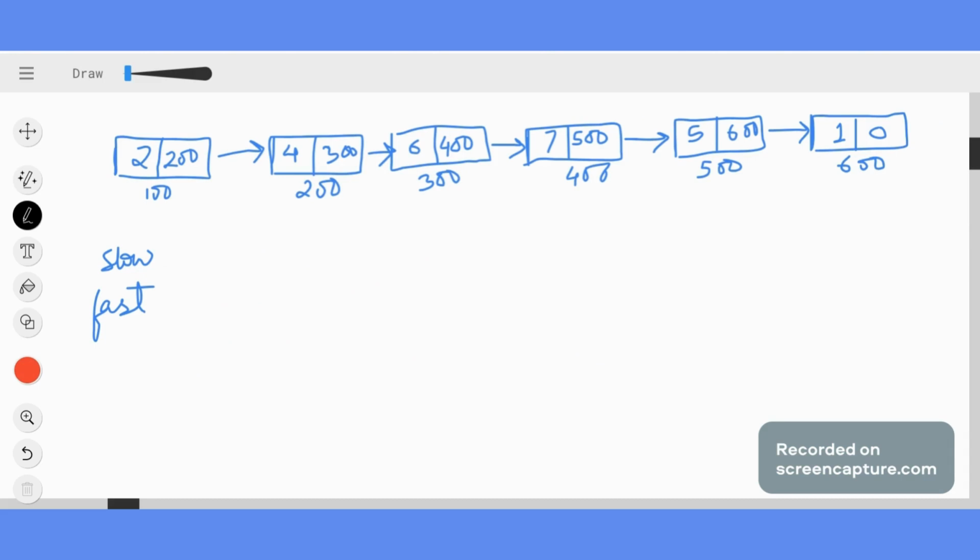So what we will do, as said, we will initialize our slow to head and our fast to head. My head is pointing to this node. Fine. Now what? Before traversal, what we will do? We will move this fast pointer 2 steps ahead. Okay. So now my fast pointer will point to 300. Fine. Now start the traversal.